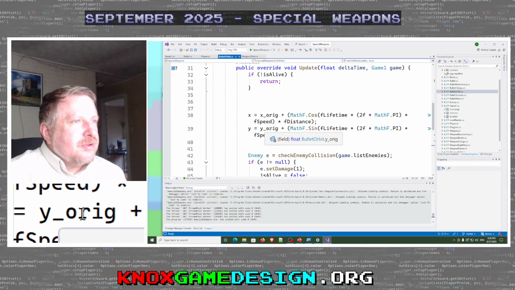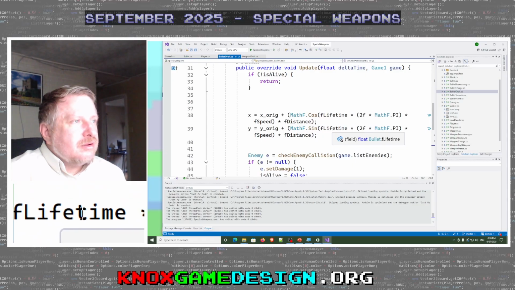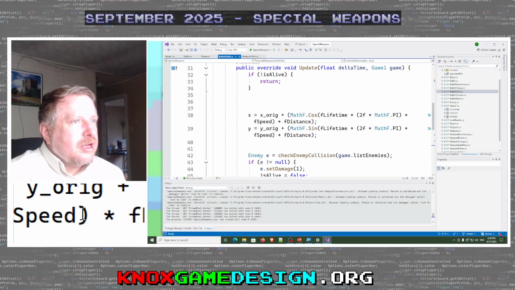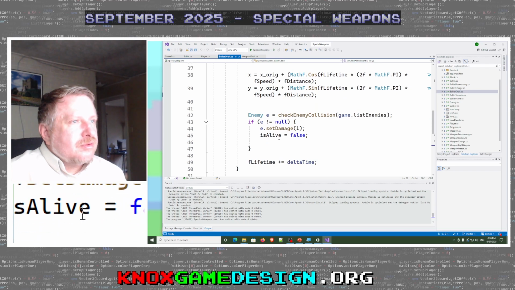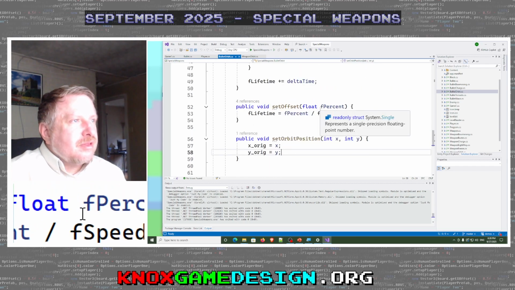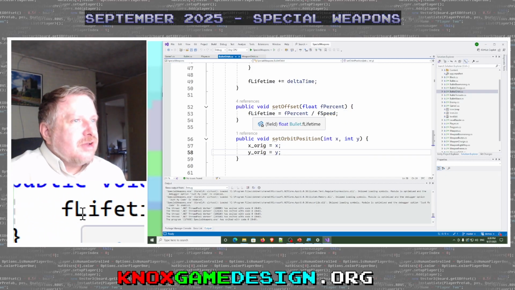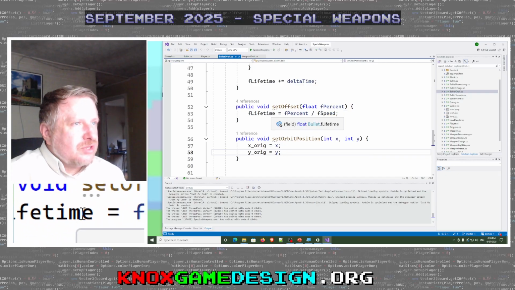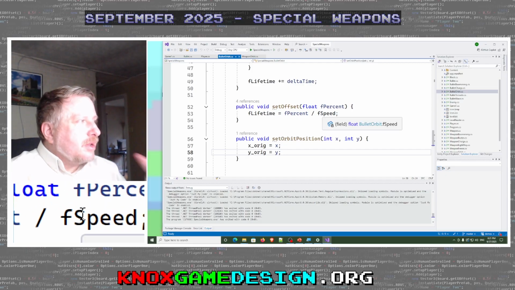And the Y position is the Y original position plus the sine of lifetimes times 2 pi times the speed times distance. Then there's checking enemy collision. So here's where we're setting the offset right here. That's at 0, 0.25, 0.5, and 0.75. So basically we're setting an initial lifetime to percent over speed. So that's what makes them spread out.